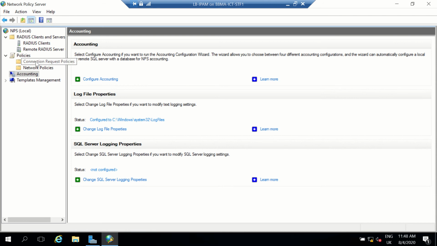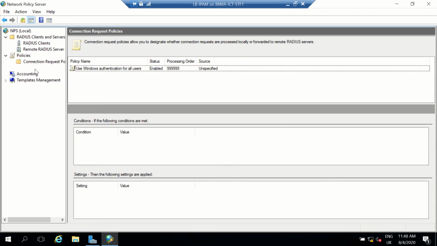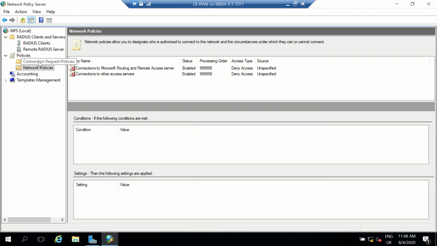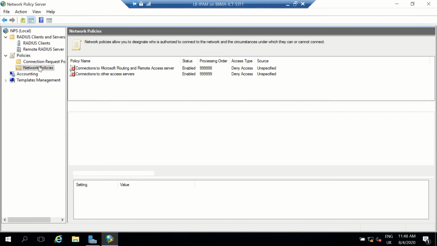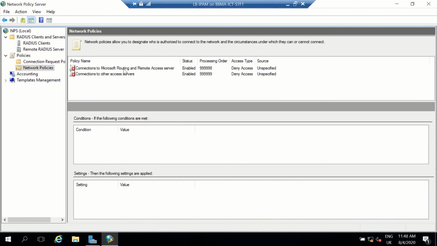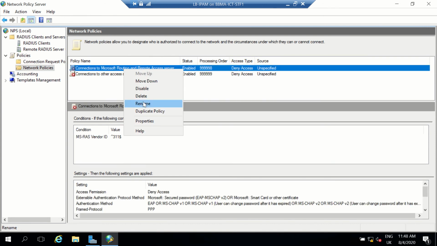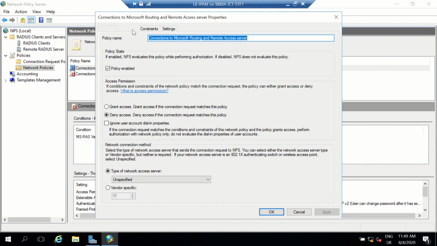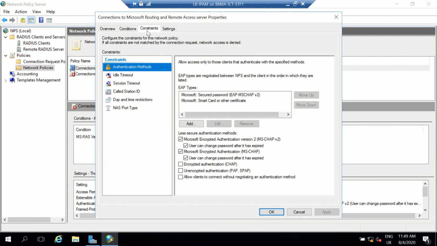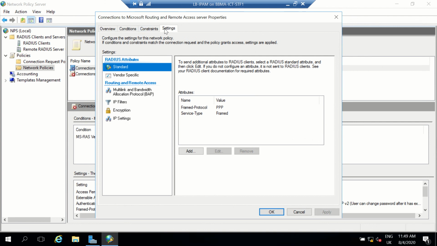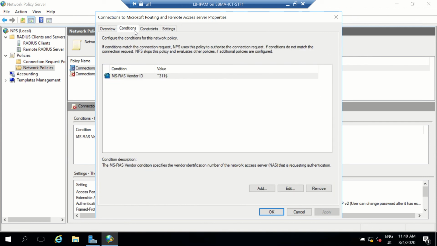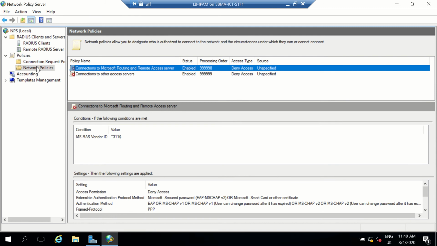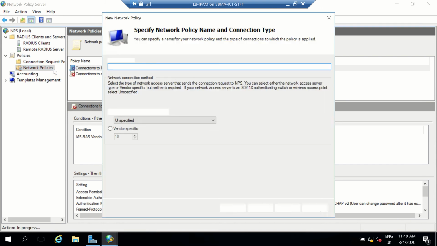We've also got all the different policies we can do. So we've got network policies, and we've got our connection request policies. So I can see what they are. I can change the conditions, the constraints. If I create a new policy, it will make it a bit easier to see. So I'm just going to call this new.